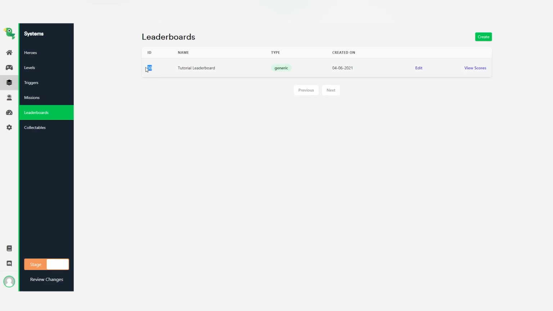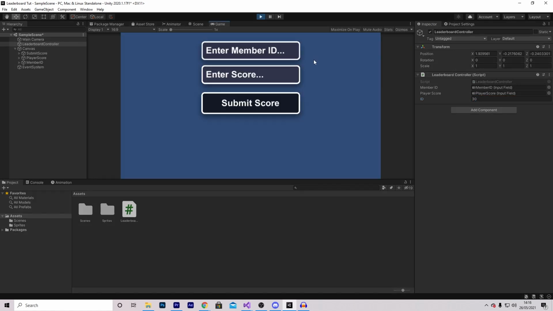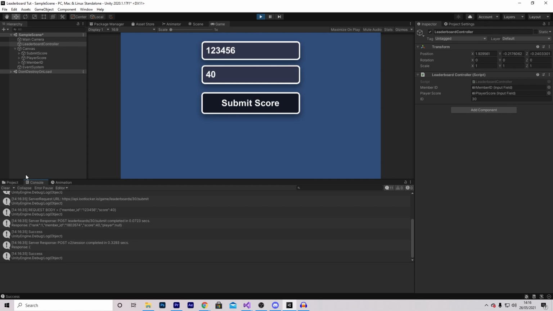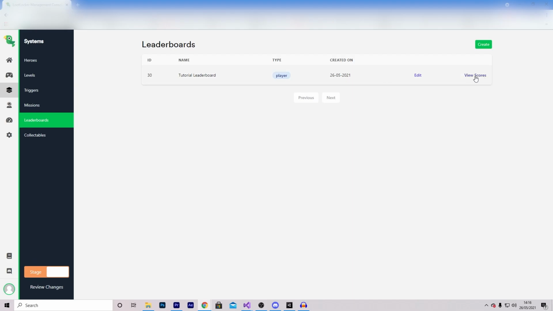Then all you have to do is just copy your ID and paste this into this ID box here. Instead of Unity, you need to enter a member ID, and this has to be at least 6 characters long. I'm making the player enter this, but I would recommend having some sort of a random number generator. I'm also going to enter a score of maybe like 40, and then press Submit Score. If this was successfully finished, you should have this success. And then on the website, you should be able to press View Scores, and here we have our score of 40.